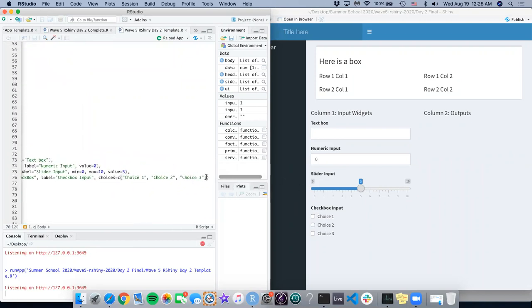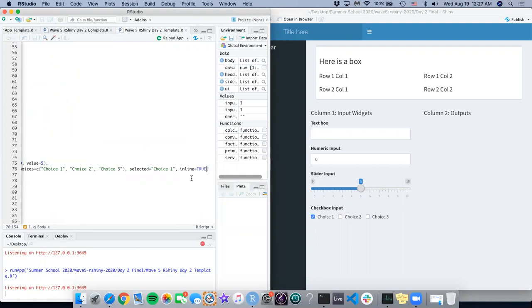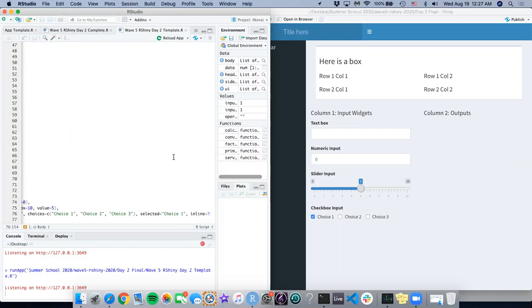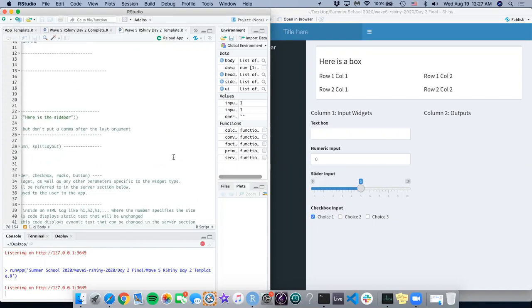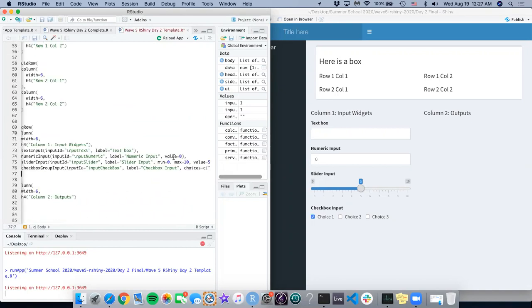We can also specify some more parameters, such as selected is choice 1, which is the default selected value. We can also make it inline. And that makes all of the choices in this line. Okay. Yeah, so I think you're starting to get the point of how to create these widgets. The last 2 I'm going to create are radio buttons and then just regular buttons.